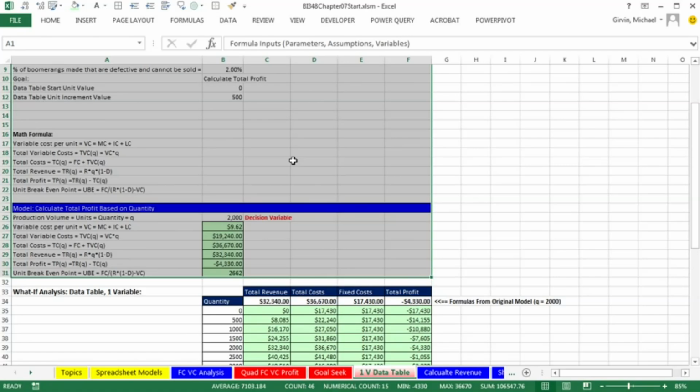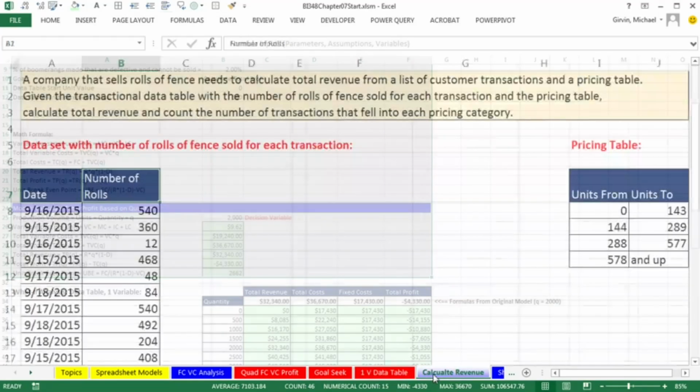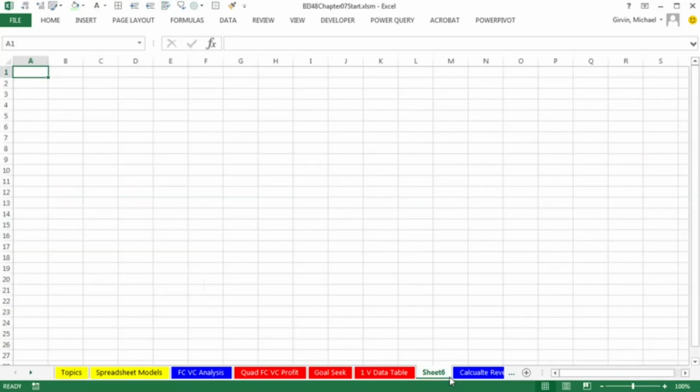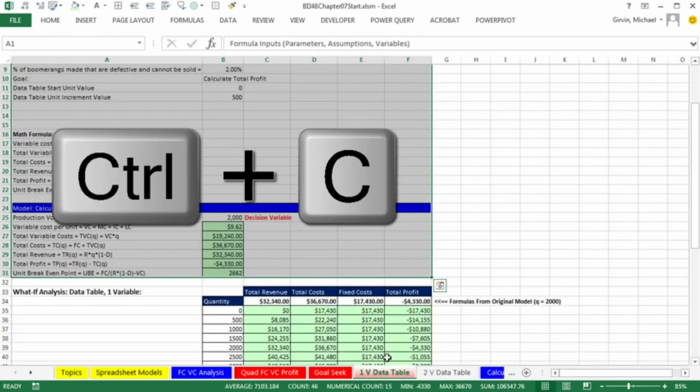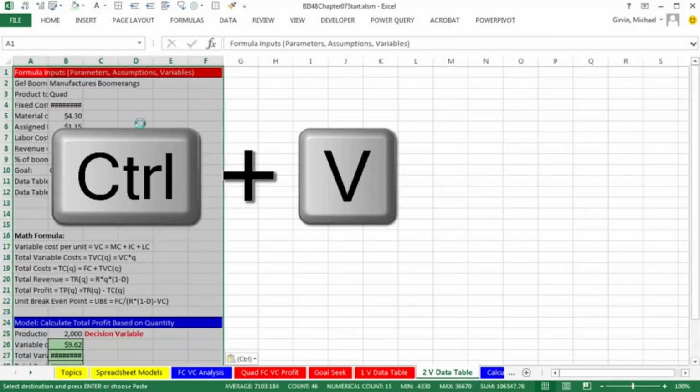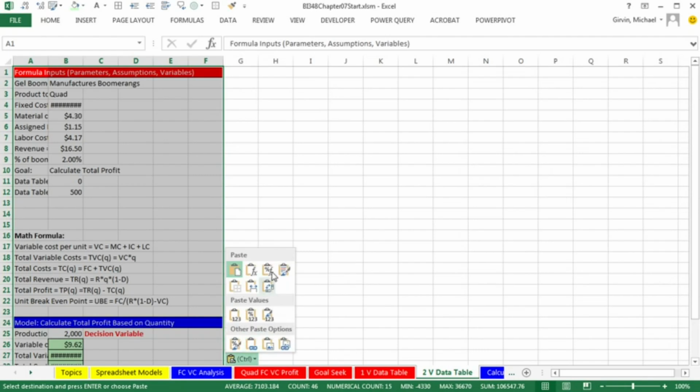Now I'm going to copy that, but before, I'm going to click on the Calculate Revenue sheet and use our keyboard Shift F11 to insert a new sheet. Double click and call this Two Variable Data Table and enter. Click back on this sheet, Control C. Now on Two Variable Data Table, Control V, and point to our Smart tag and say Keep Source Column Widths.